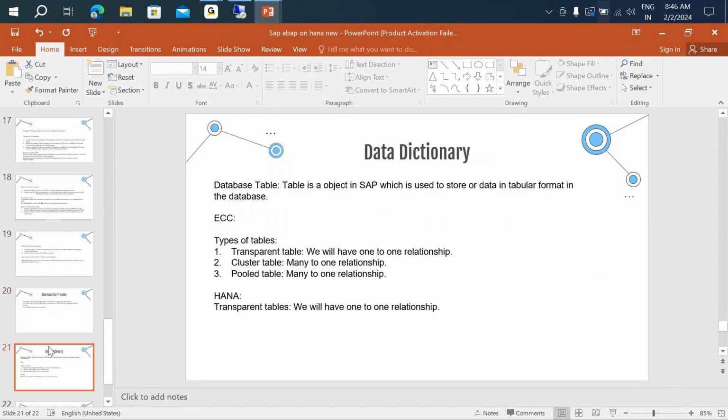Then with data dictionary, we are starting our new chapter, chapter 2. The first concept in data dictionary is the database table. A table is nothing but an object which is used to store our data in a tabular format inside my database, right? That is the purpose of my database table. In ECC systems, we have three types of tables: transparent table, cluster table, and pooled table. Whereas in HANA system, all three categories are combined into one category, that is only transparent tables.